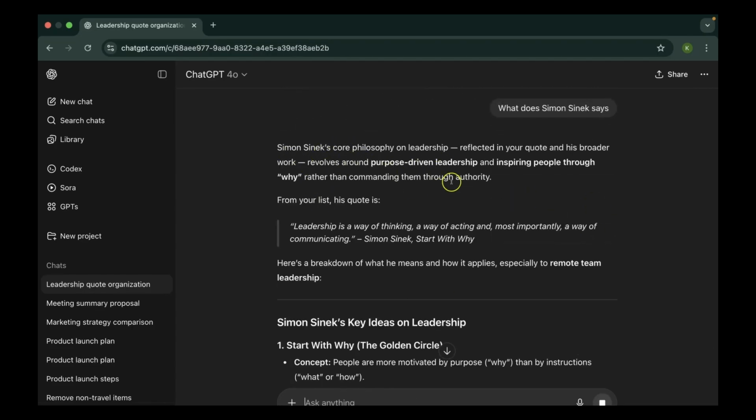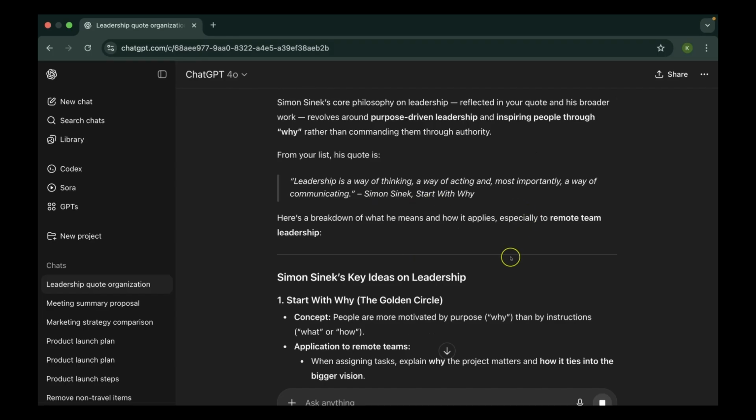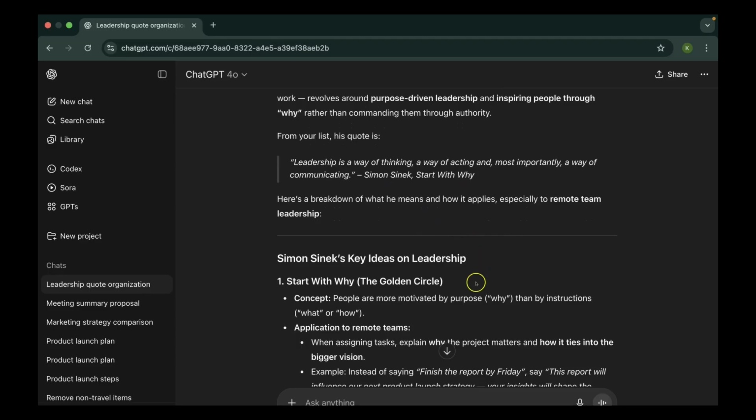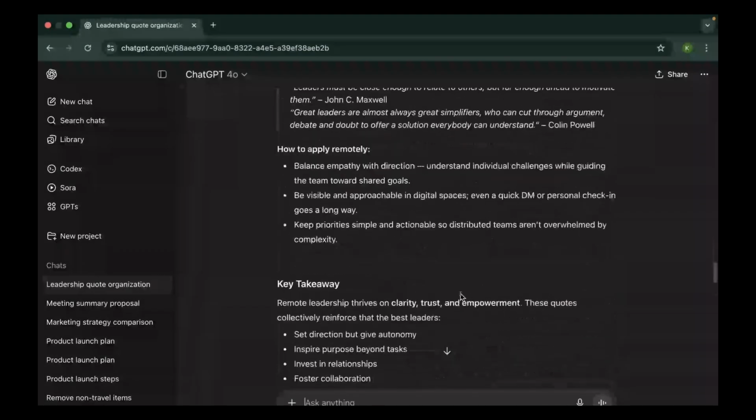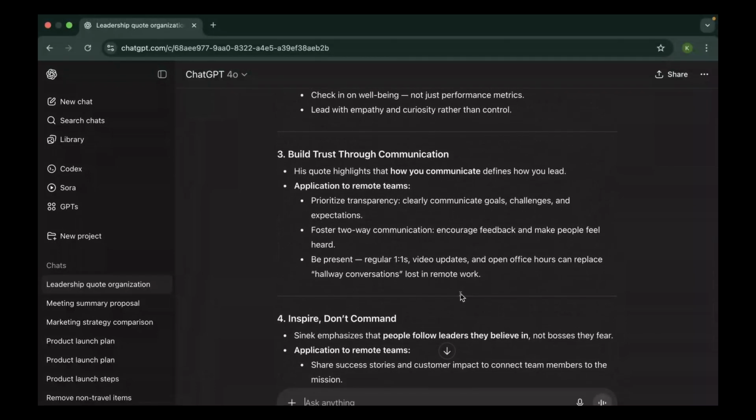So Simon Sinek's core philosophy on leadership: leadership is a way of thinking, a way of acting, most importantly, a way of communicating. So this is what he wrote, and start with why. And there are a lot more things that it is telling me, but okay, I didn't want that much information, but yes, I can just reference it anytime I want. And not just leadership and not just these quotes, anything you come across, anything nice, you can just save it in ChatGPT and reference it anytime you want. You can use it to enhance how you communicate, and it will help you a lot. ChatGPT will be your personal assistant who will tell you anything that you need to know anytime you want. So yeah, that's really great.